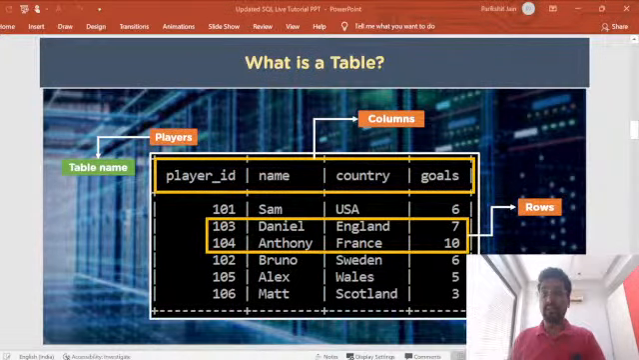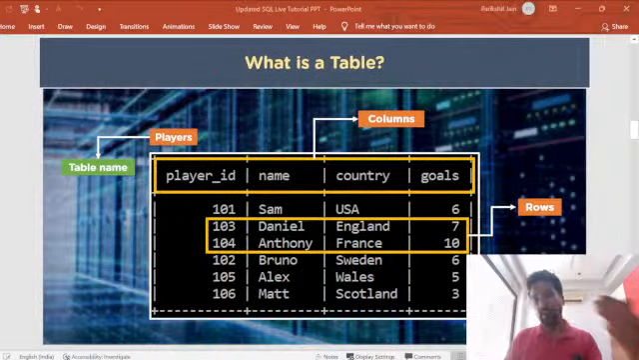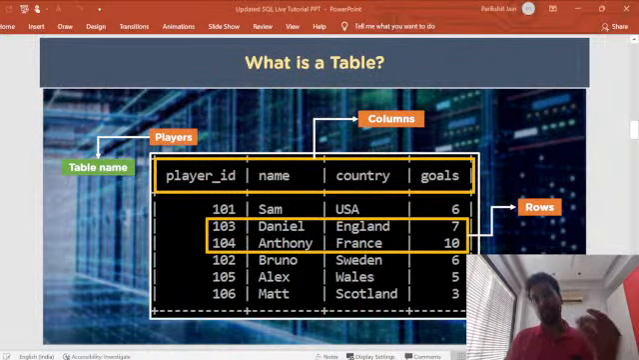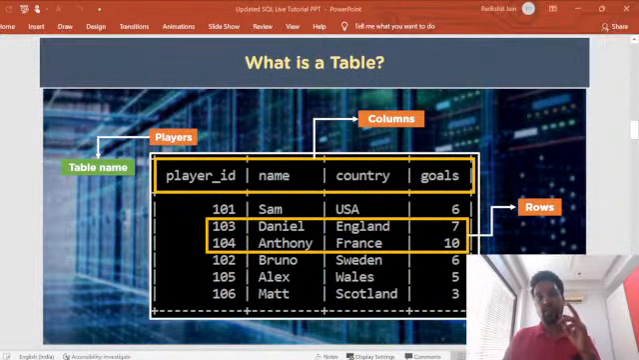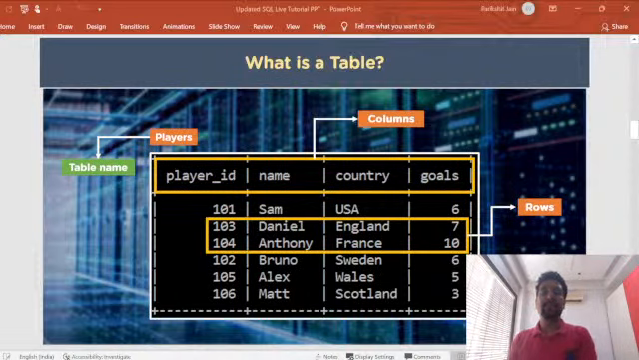A second query can be: per country, how many goals have been scored. Here all 6 countries are unique, so you will get the same answer you are seeing over here. But if there is a country that was repeated, then that number of goals would have been added. So we will support all these statements with an example.